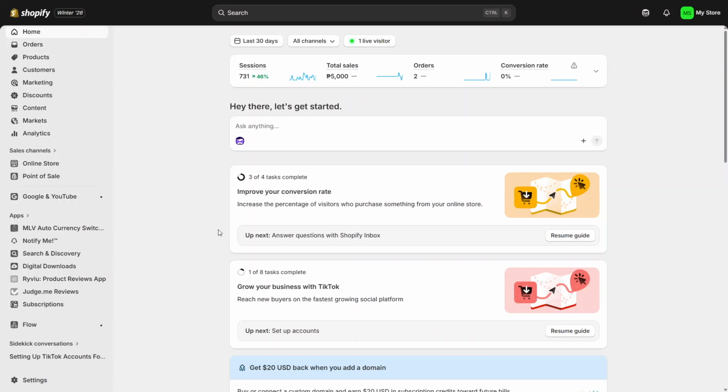In today's video, I'm going to teach you how to download images from a Shopify store. If you manage products in Shopify, there will be many times when you need to grab a copy of your product photos. Maybe you want to reuse them in a marketing campaign, update your catalog, or simply save a backup to your computer. In this walkthrough, I'll guide you step by step through the process of downloading product images directly from your Shopify admin using only the built-in tools.